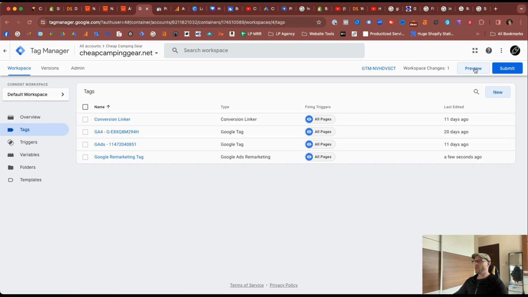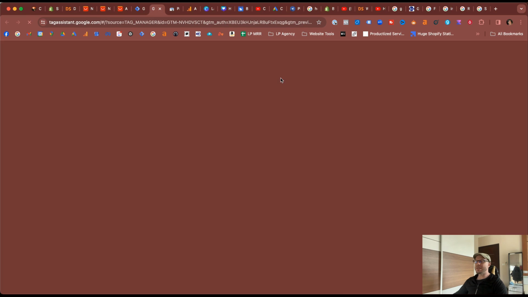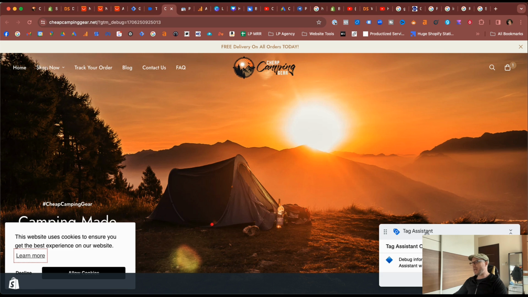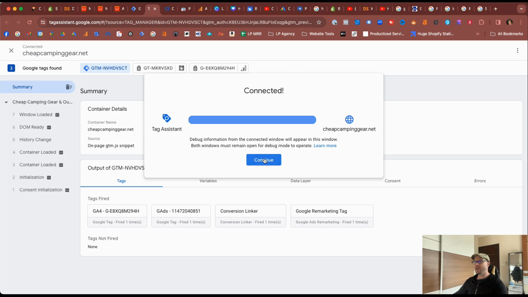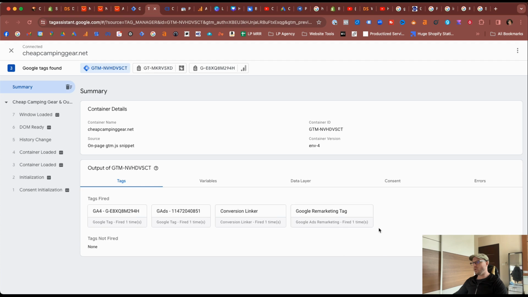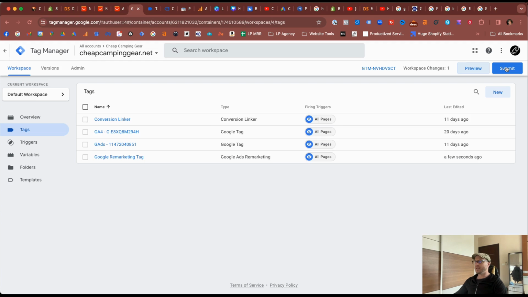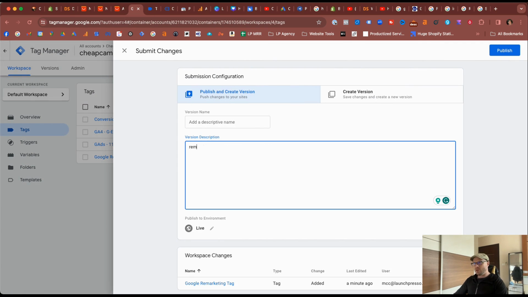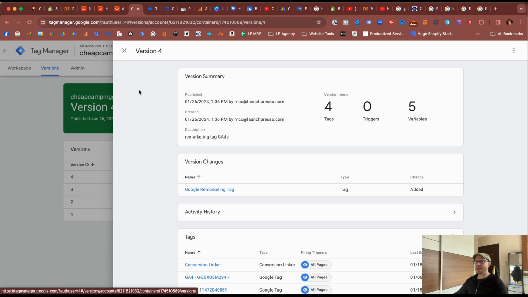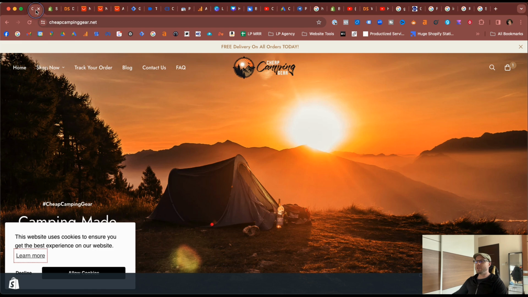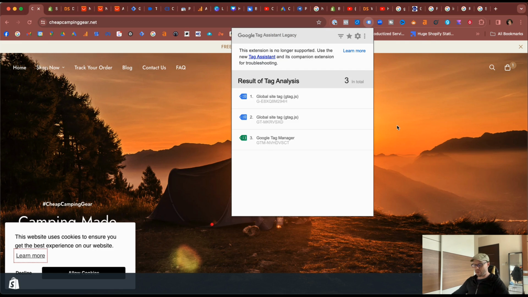Now let's preview if this is working in the Google Tag Manager Tag Assistant. We click Connect, and we can see the Tag Assistant is connected in our test Shopify store. So coming back to the Tag Assistant, click Continue, and we can see the Google Remarketing Tag has fired once. Now that it's working in the Tag Assistant, we hit Submit. It's important that we do submit and publish our tag, as otherwise it will not show up. Select Publish. Okay, so that's live now. We can also double check by coming to the store itself and using the legacy Tag Assistant Chrome extension, and we can see the Google Ads Remarketing Tag is working there as well.